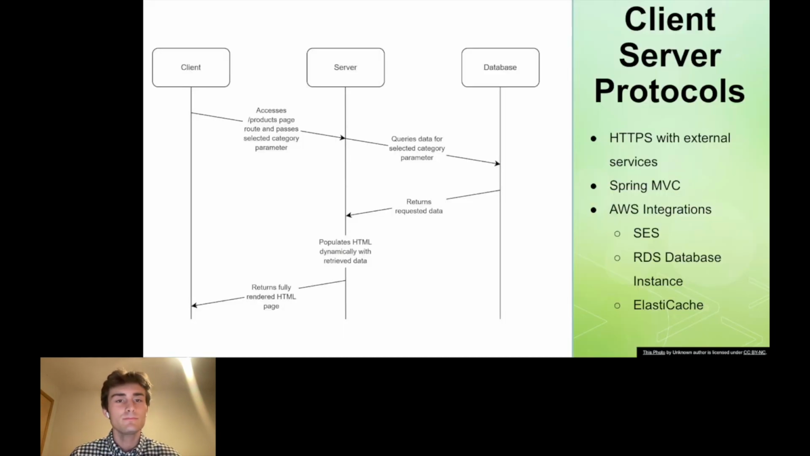In terms of client-server protocols, we have a few mechanisms at play. Standard HTTPS requests are made with external services such as OAuth2 login requests and Stripe payment validation and processing. Spring MVC handles all calling of internal endpoints and services within the application, and AWS provides seamless integrations with its own services like the email service we use, the relational database instance that we're using, or the Elasticache instance.